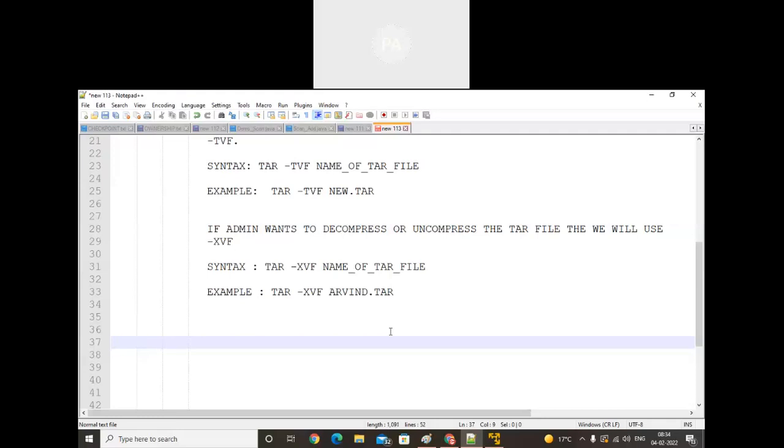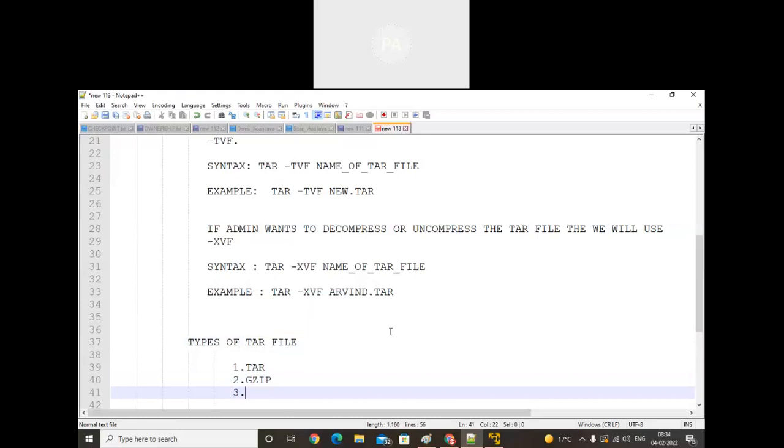When a user wants to create the tar file, here I will write the types of tar file. Inside this we will discuss what types are available. We can do 3 types of tar file. The difference is that by using this algorithm, we get a more compressed file. The second type will be the gzip. Third type will be the bzip.